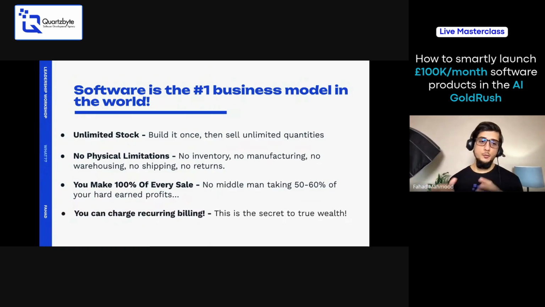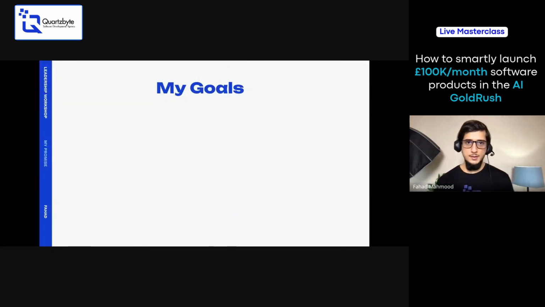Another, and this is very important, is that you can charge recurring billing. To be honest, this is the secret to true wealth. As you scale, you charge everyone a fixed amount monthly, and that will help you reach your financial freedom, hopefully, with this model. This is why software is the best business model in the world.